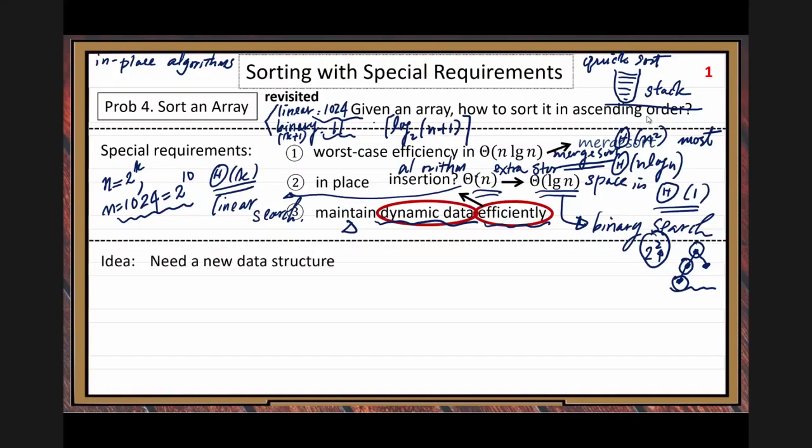Idea: we need a new data structure. To develop a new sorting algorithm satisfying all the above 3 requirements is not easy. It's quite challenging. When we solve a challenging problem, many times we need to seek help from some advanced data structure. The title of this module, number 5, is advanced data structures.